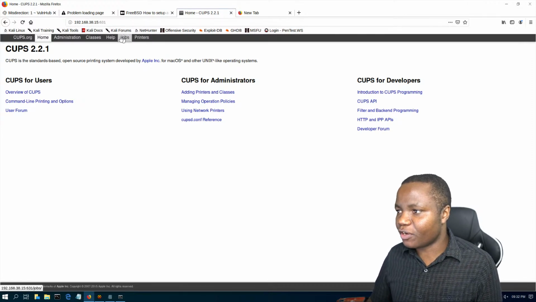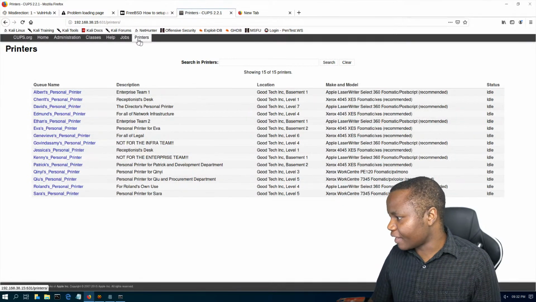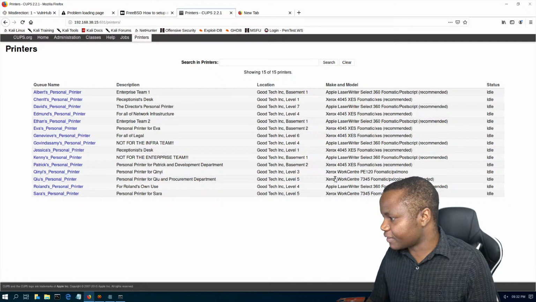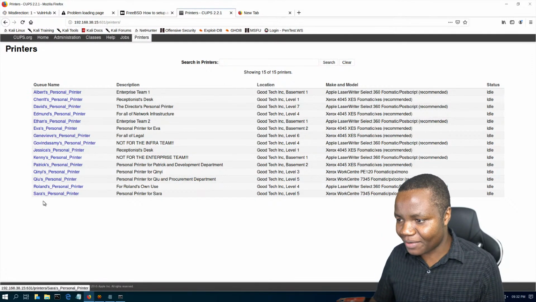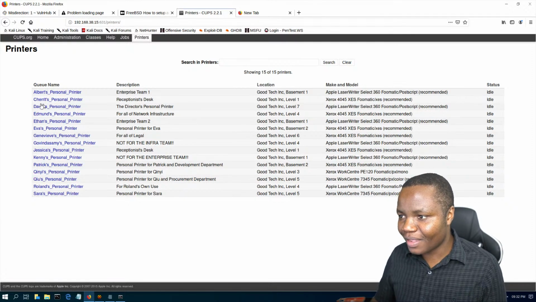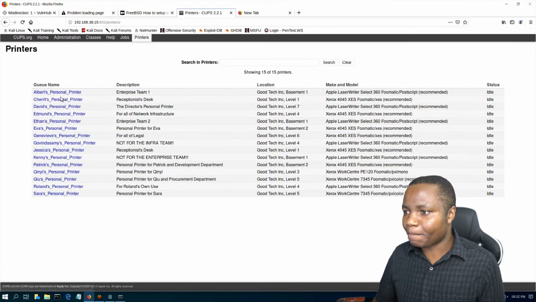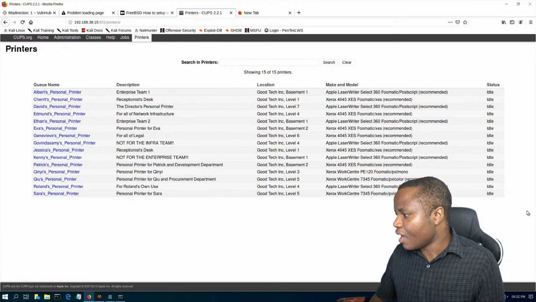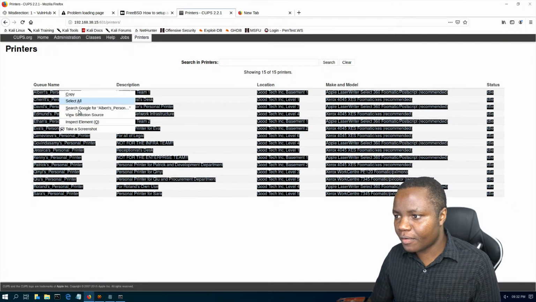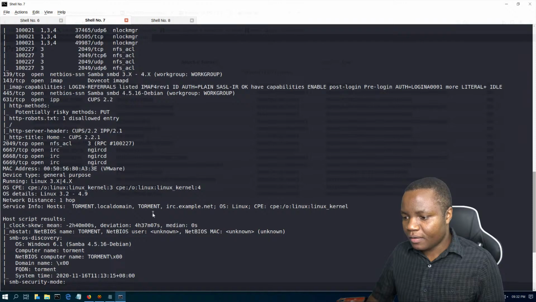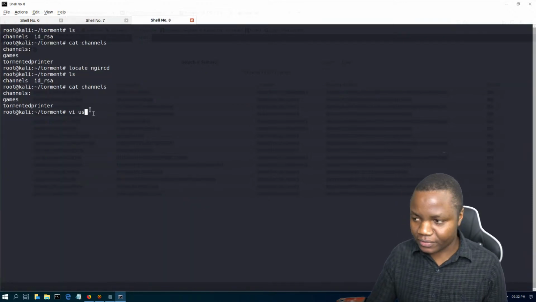Let's go to find jobs. And some printers. All right, so it looks like they have a bunch of printers, Xerox printers in the office. And look at this. We get ourselves some names of people that we should know about. Albert and everybody else here. So this could be our usernames. Let's go back here and create a usernames list. vi users.